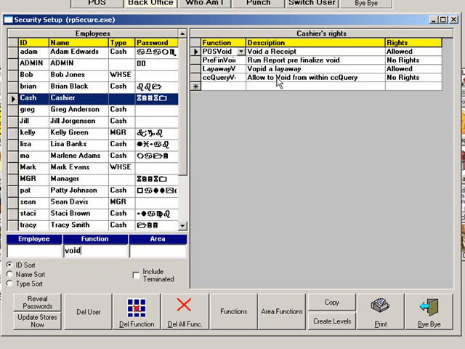Currently, users at the cashier level are allowed to void a receipt. To change this, click the drop-down arrow in the rights column for that function. You can choose no rights or function password. If this level has no rights, then no cashiers will be able to void receipts. When a cashier attempts to void a transaction, he will receive the message that his rights are insufficient.